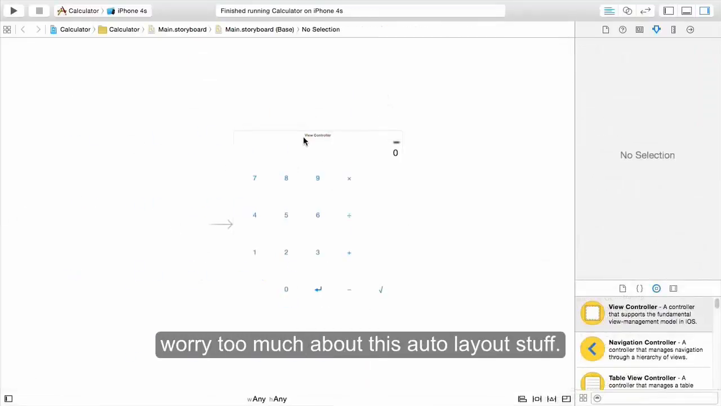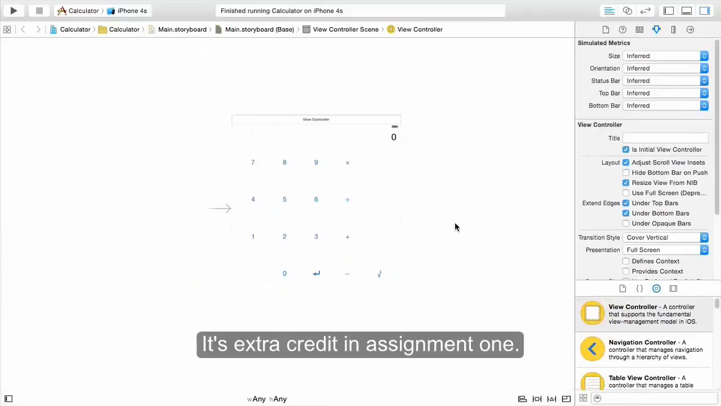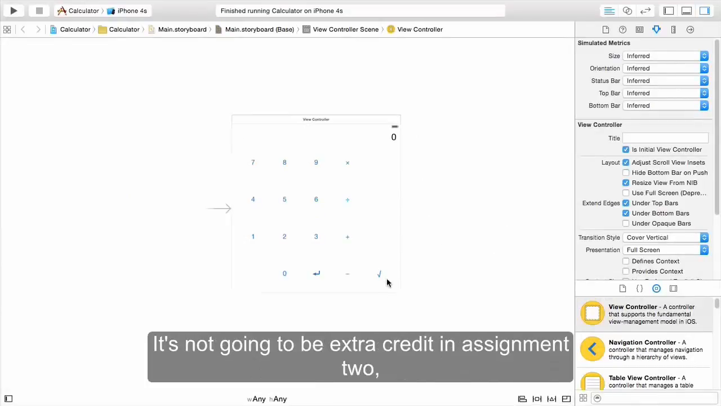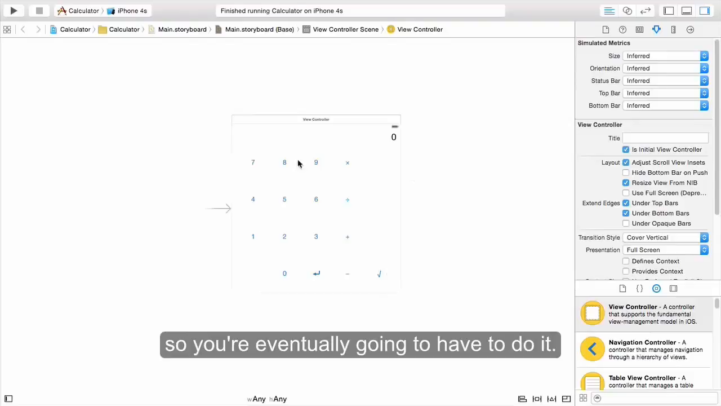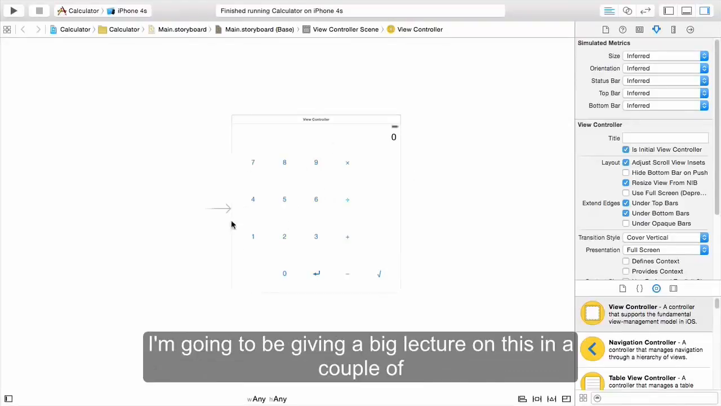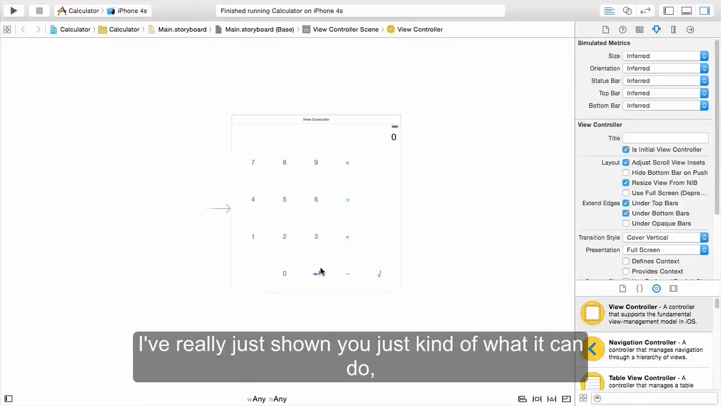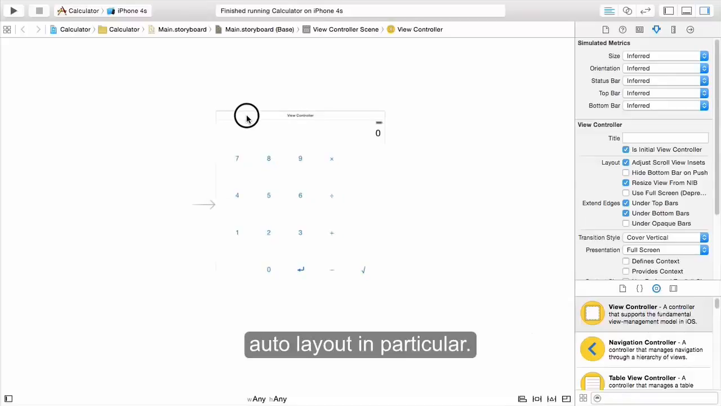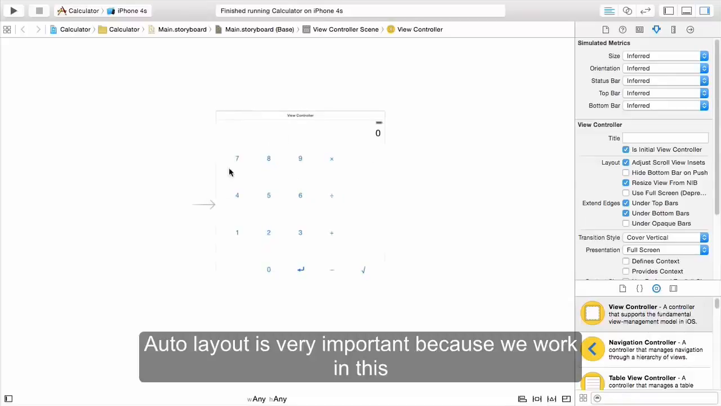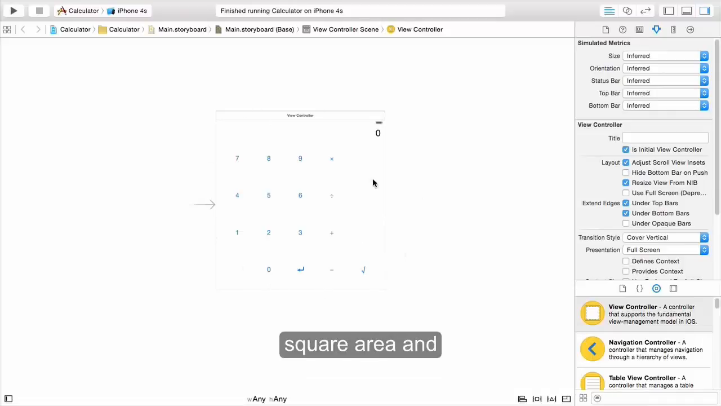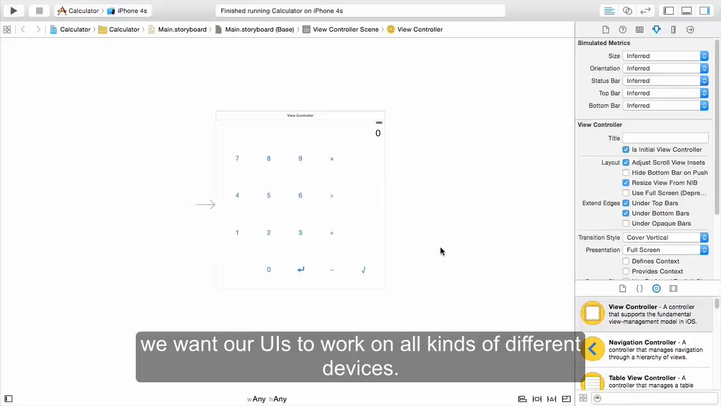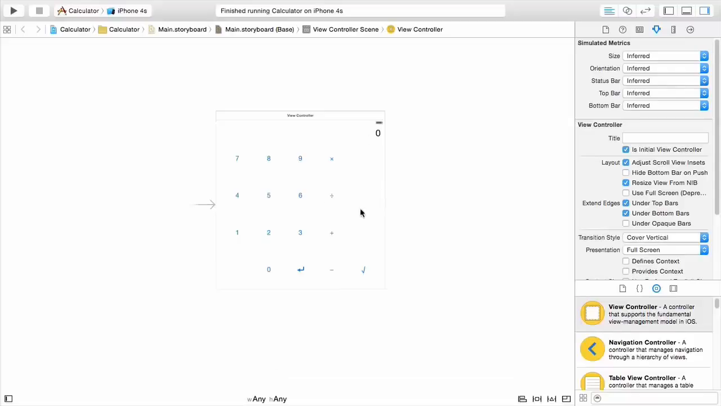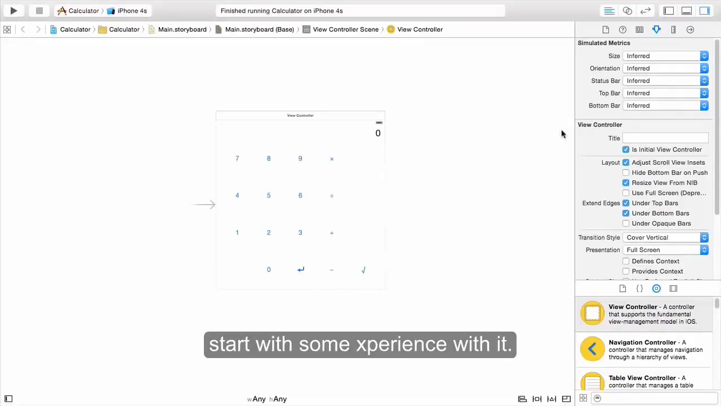But again, not to worry too much about this auto layout stuff. It's extra credit in assignment 1. It's not going to be extra credit in assignment 2, so you're eventually going to have to do it. And I'm going to be giving a big lecture on this in a couple of weeks on auto layout, because really I've only just shown you what it can do. I haven't really taught you how to do auto layout in particular. But auto layout is very important because we want our UIs to work on all kinds of different devices. So that's why we're starting off from the very start with some experience with it.